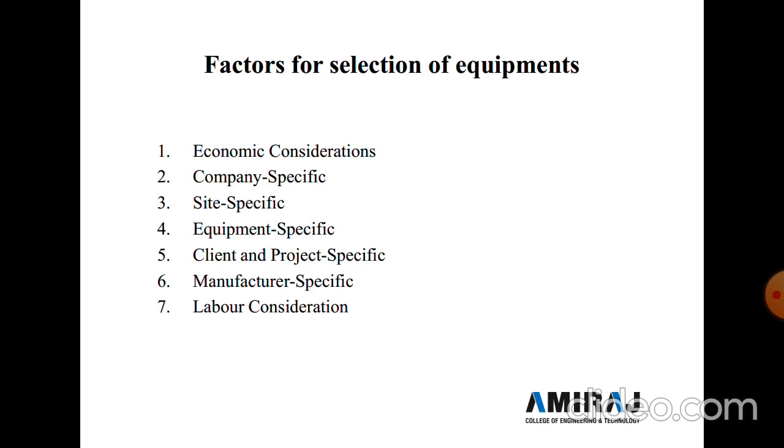And next is the manufacturer. The manufacturer is an important thing in the selection of the equipment, like who is the manufacturer of the particular equipment. As per the manufacturer we decide the equipment quality and maintenance cost.